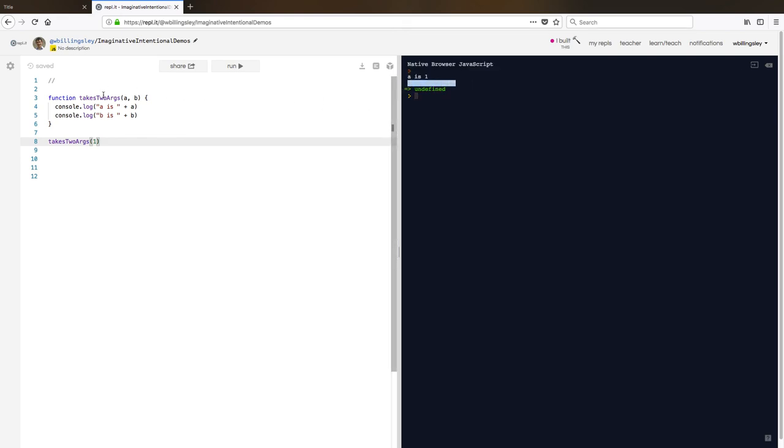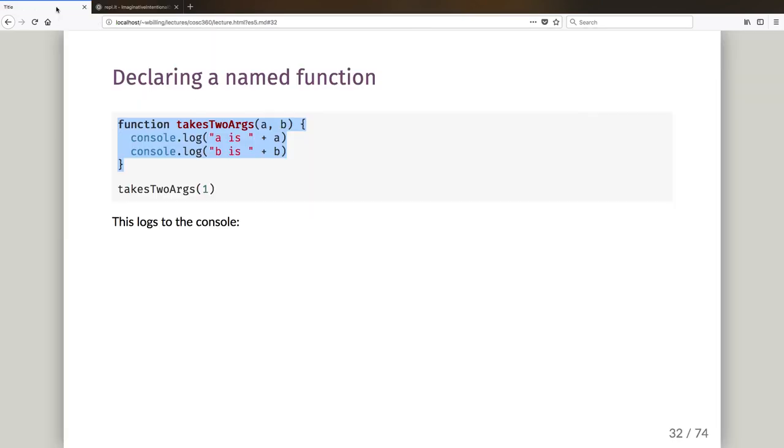So it has called takesTwoArguments. We gave it one argument, so it set that in A. We didn't give it the second argument, so B is now undefined, the value undefined. And so that is what it's logged out. Console.log, A is 1, B is undefined. And so that is a difference between JavaScript and Java.